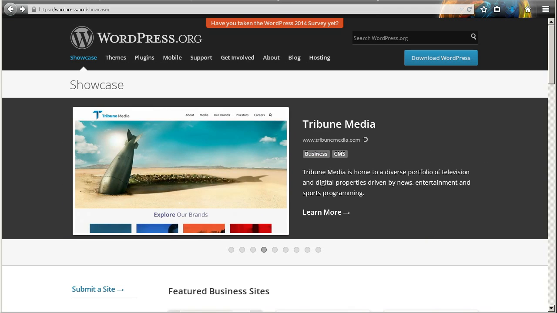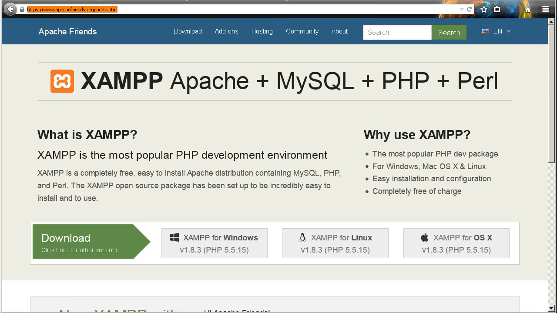And what we're going to be using to install that software we need is called XAMPP. It's a package of software that's going to install everything we need to run WordPress. Now, if you don't know what a server is or a database or anything like that, we'll get a better idea of what that is as we go along. The most important thing is that we have that installed in order for WordPress to work.